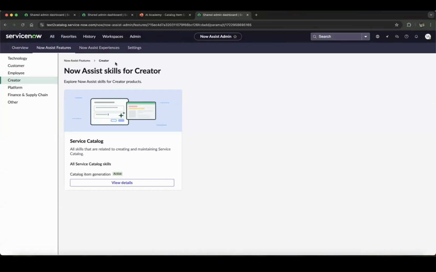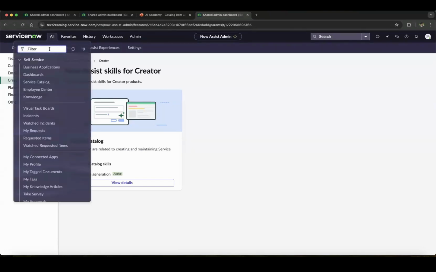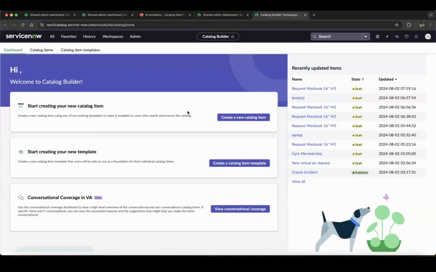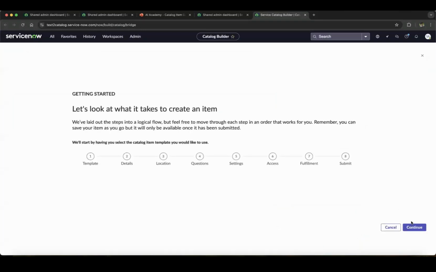When this is active, you know that you have the required skill to start generating catalog items. And catalog generation is integrated with catalog builder. So the first thing that we would want to do is to launch catalog builder. If you have not started using catalog builder, we urge that you start using it, start involving that in your process of creating catalog items, where you can use catalog builder to let your business owners create simple catalog items, thereby making the process a little more democratized. So let's start by creating a new catalog item.